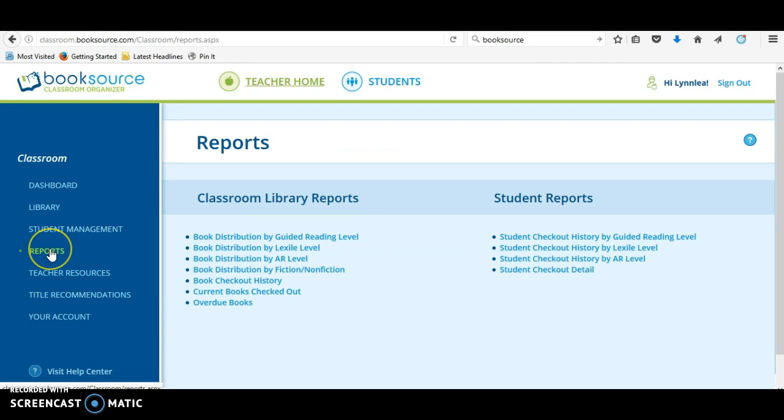Another great feature of Classroom Library is the ability to generate reports. You can see here the different reports that you are able to generate about your classroom library. These would be great to have on hand for administrators or parents to show them how you're trying to differentiate for the students in the classroom. It will tell you book checkout history. You can see your popular titles, your current books, and your overdue books. That way at the end of the year, if a book hasn't come back to you, you can go to the child and say you either need to return the book or you need to pay for its replacement.